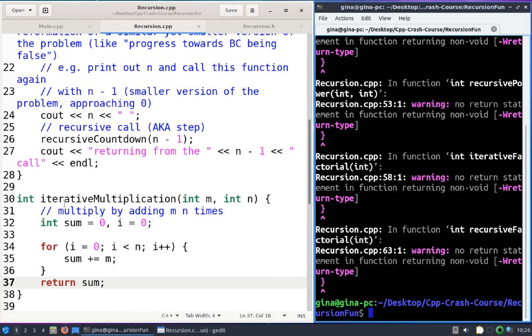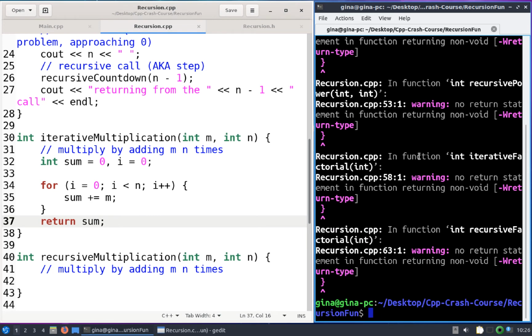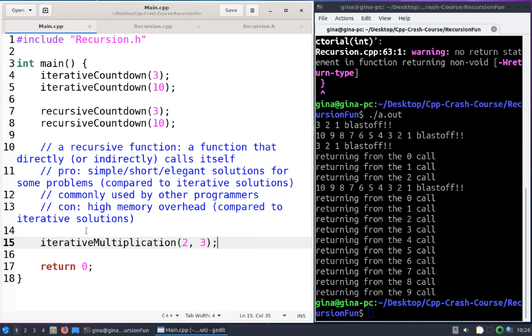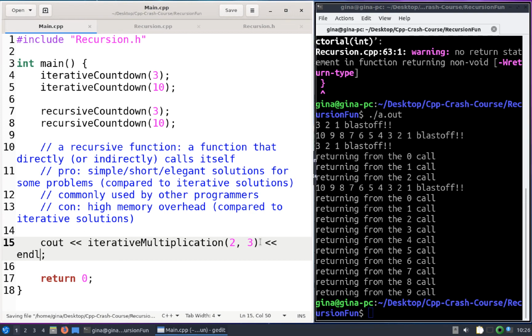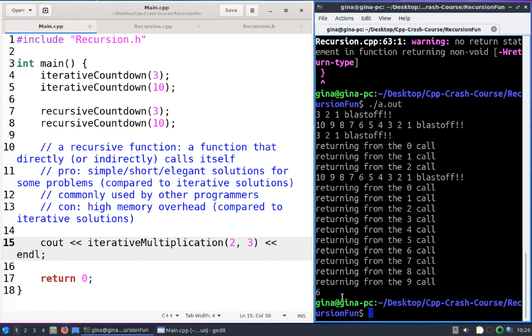These are a bunch of warnings because I have all these stubs that don't return any values, but we have no errors, so it's compiling. All right, so let's print out this result so that we can see it. All right, we see 6, looks good. Now let's do this recursively.